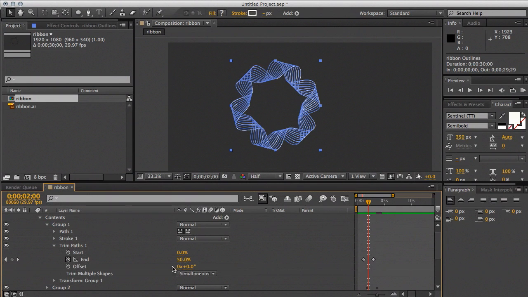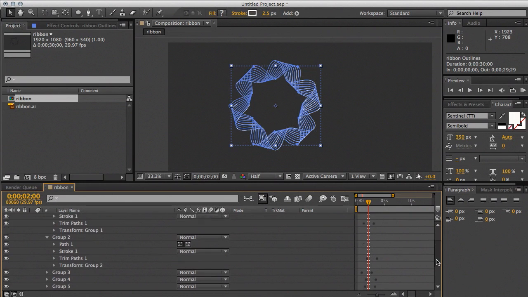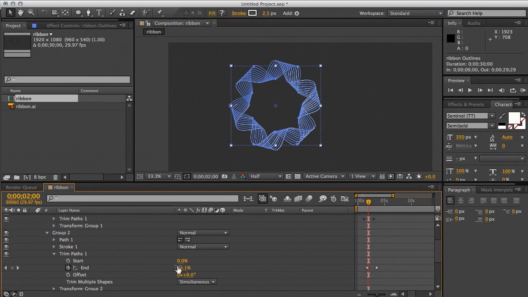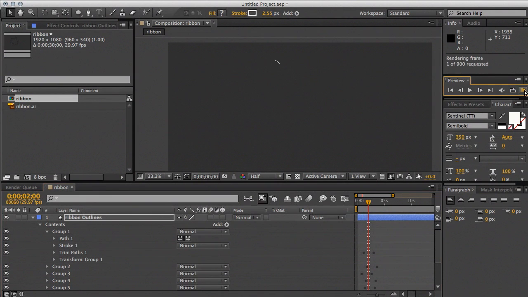remember you had the offset. You can adjust the offset. Maybe you want some of these to start at a different point. So just move the offset over in each one of these, just a slight bit. And they will all start at a different point on the curve. Okay, I'm not going to do all of these. So let's see what we have.